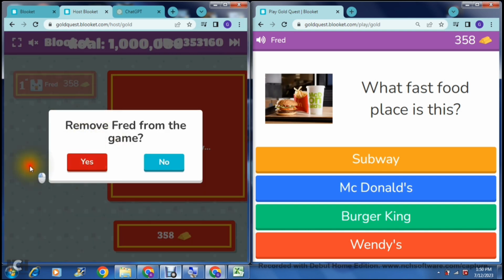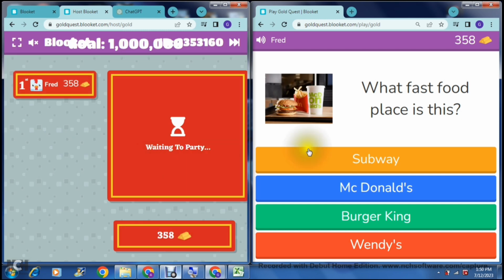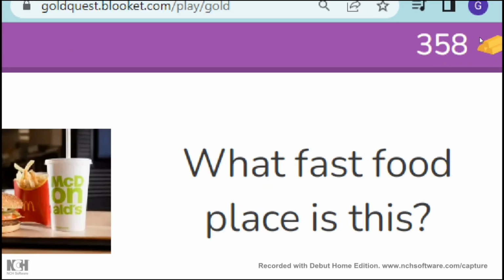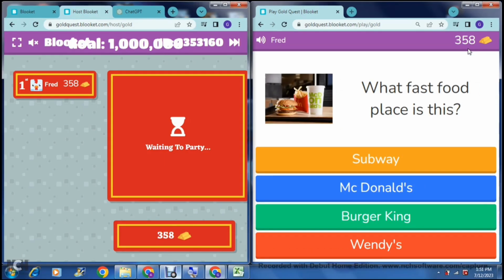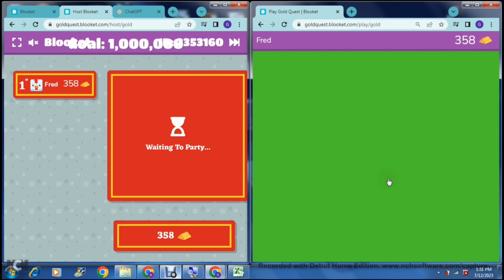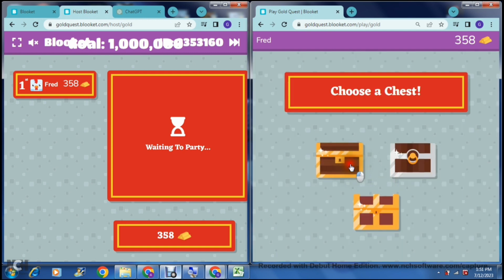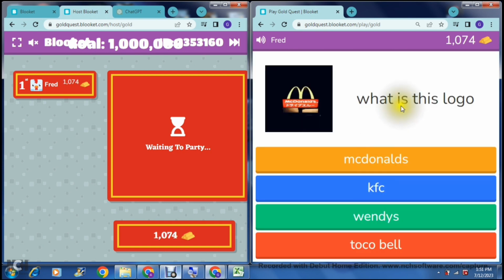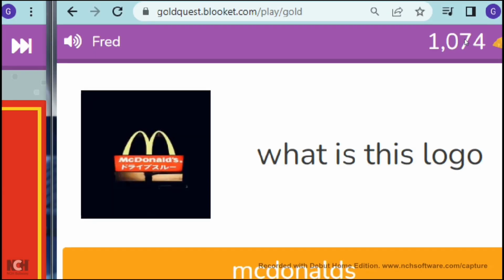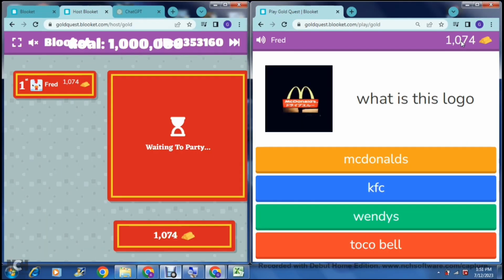So once you've done that, you can then level up. You can see over here on the right hand side, you've actually earned some gold. As you're going through these questions, you'll see that each chest that they offer may give you different things. For example, there's triple gold, there's a swap with one of your players, and then there is plus 10 gold. So as you go through, you can see now that this gold has been tripled and so forth.